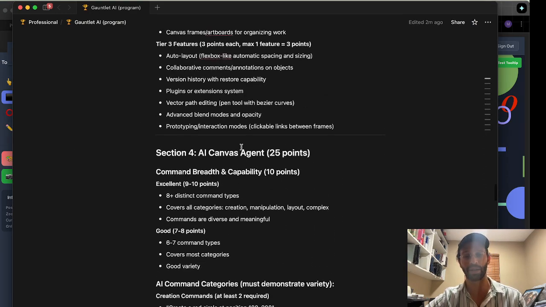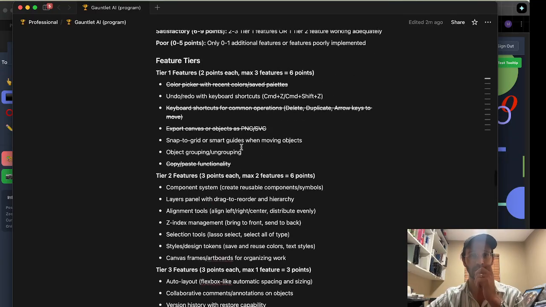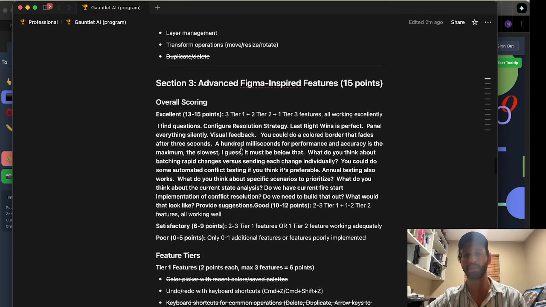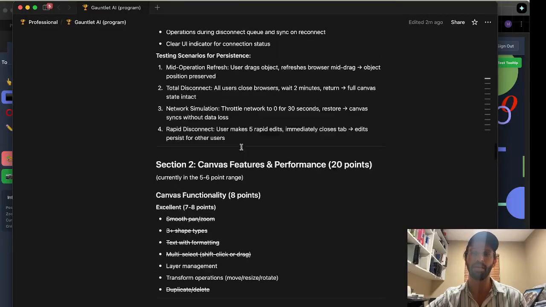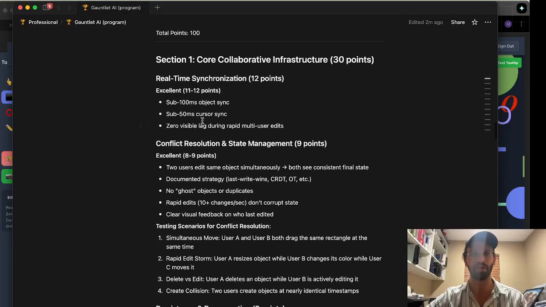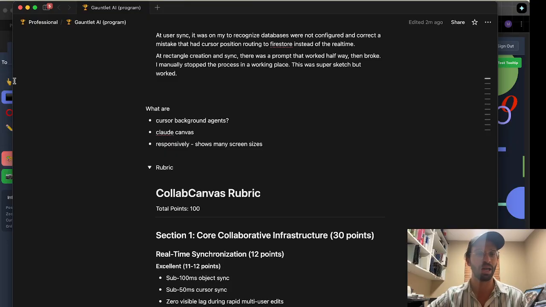So I'm really excited about the next phases of building the AI autonomous agent on the canvas, cleaning up some of the Figma features, and improving performance and conflict resolution policies. So I hope to see you next time.